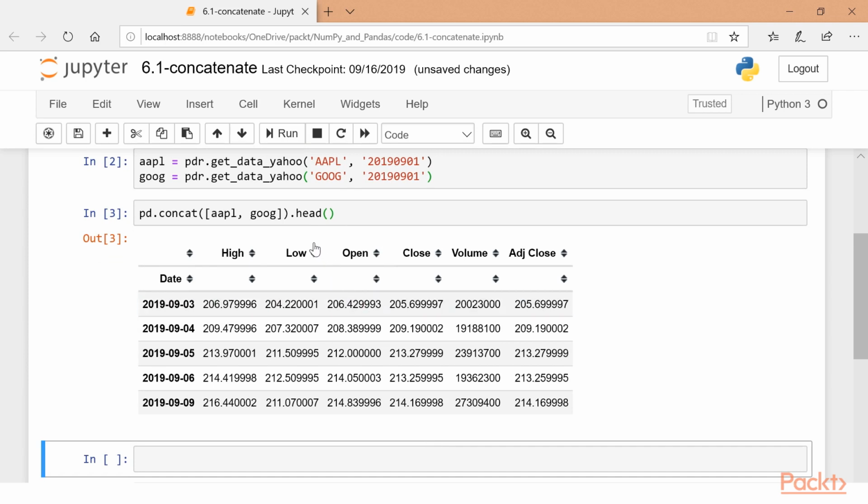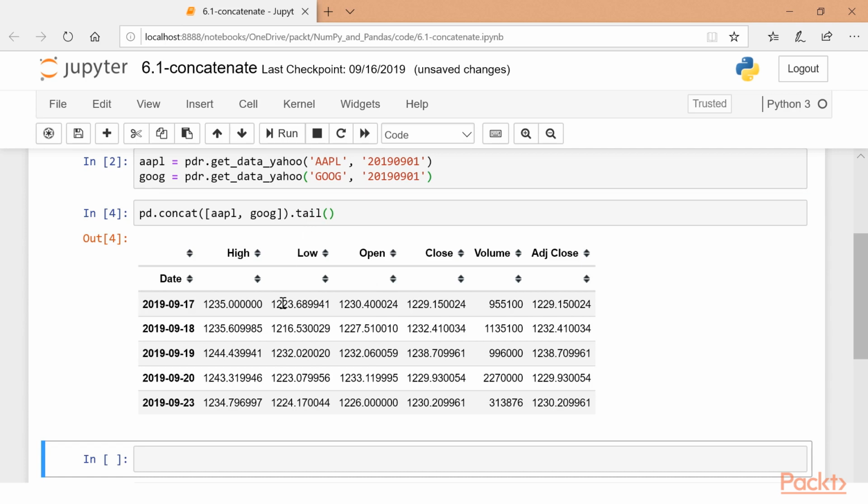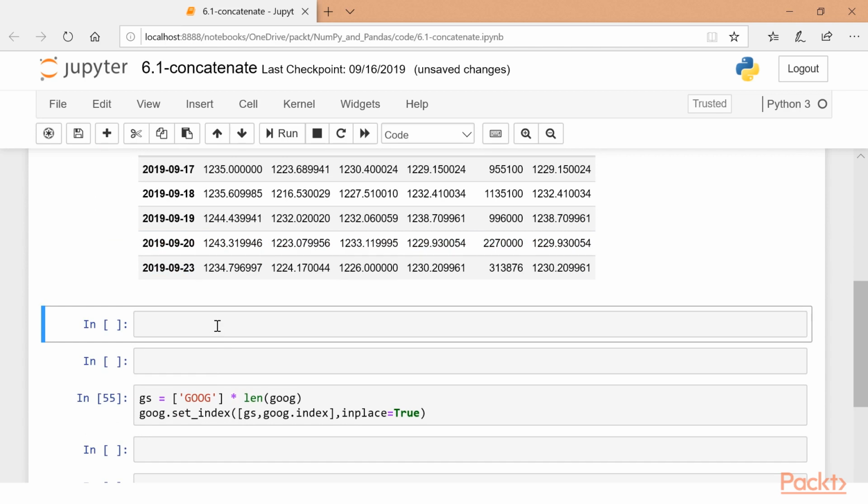Okay, so there they are, and if I look at the tail, we'll see that what it must have done is take all the Apple observations and then just paste the Google observations. So that may be useful in some settings, but what we can do is add an index so we can identify the Apple observations.